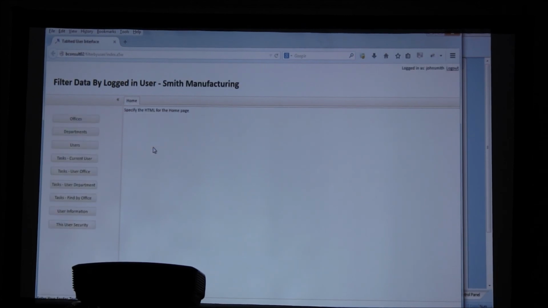Now we see he's a member of Smith Manufacturing. And as you can see, we can go down through all this list, but you'll see all the offices are different, the departments are different, the tasks are different, and everything. So as you can see, we built a little multi-tenant application here, and we spent a grand total of less than half an hour.